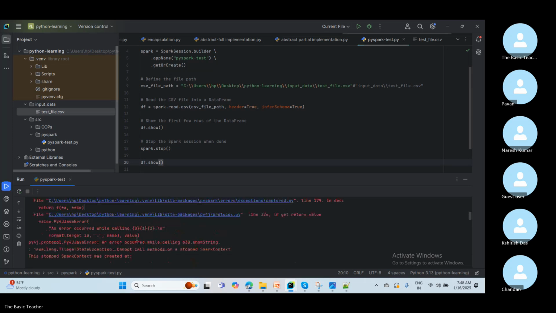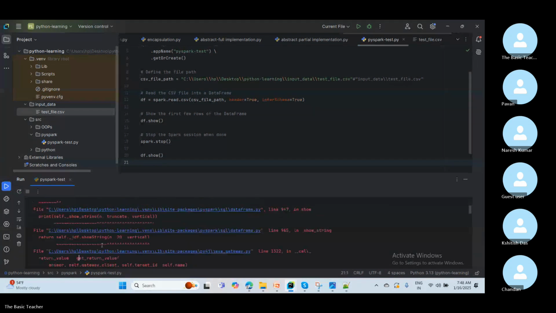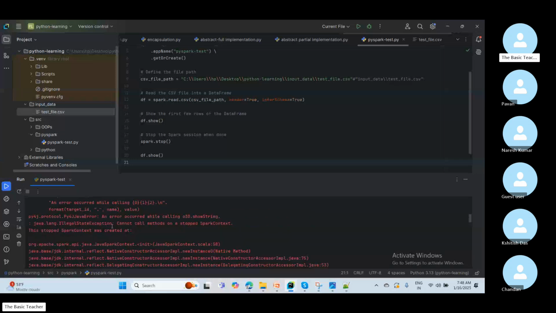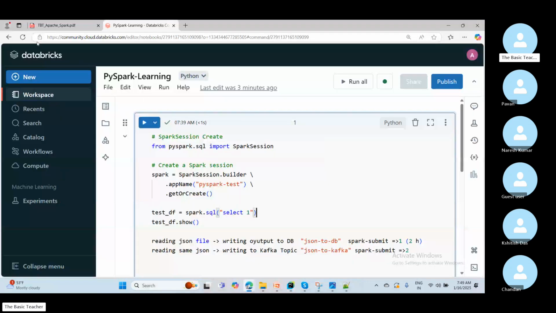Okay, this stopped Spark context was created, and illegal state exception: cannot call method on a stopped Spark context. Spark context is not available. Okay, because of that, this is going to fail. So this is something about the Spark session.